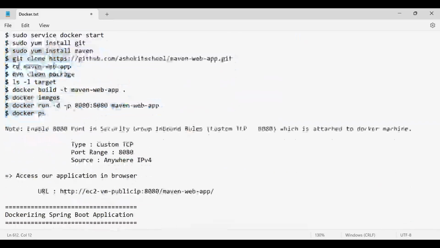Whenever we run this application as a Docker container, we need to do the port mapping. The container will be using port 8080. On the host machine, I'm mapping that to 8080. Once the port mapping is completed, we need to enable that port in the security groups of EC2. Then only we can access that application in our browser.